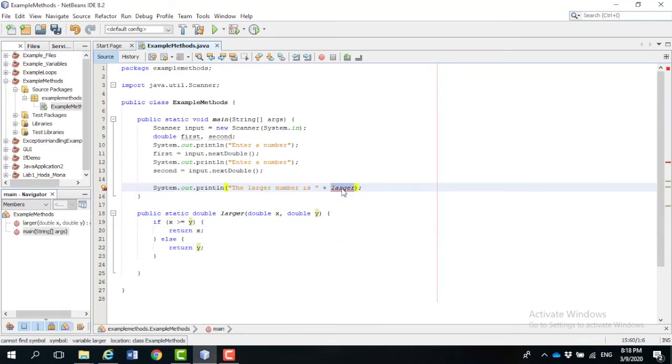Larger here is no longer the variable name. It is going to be the method name. The method takes parameters. So I'm going to send first and second. So here, larger is not a variable, it's a method. It is a method called larger, and it takes two parameters.